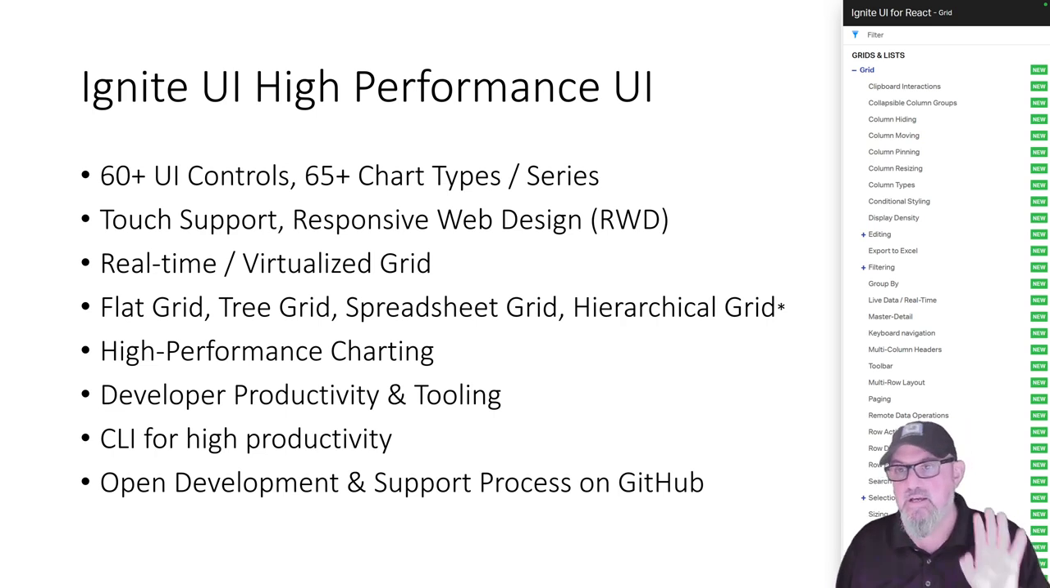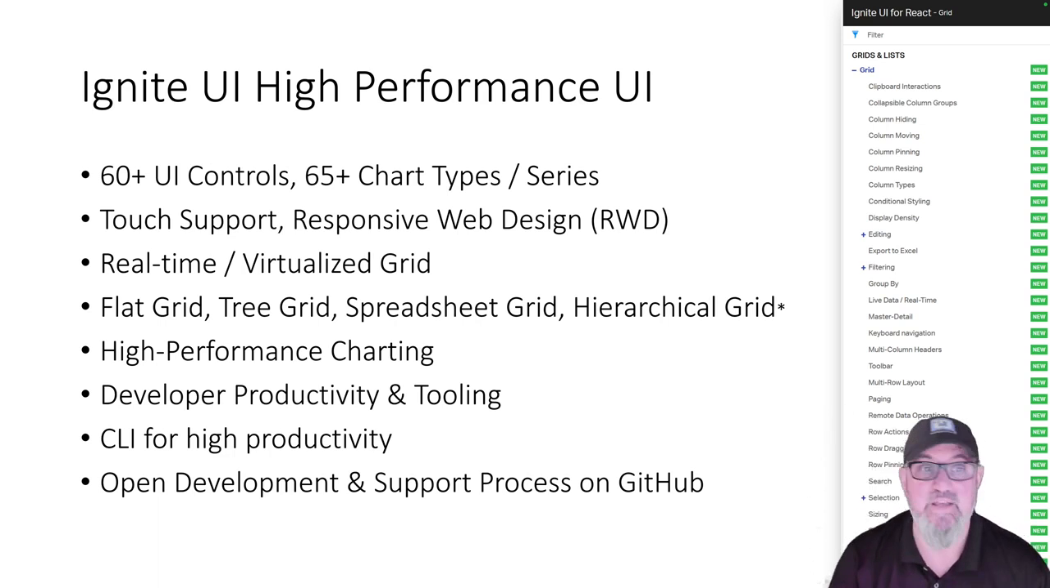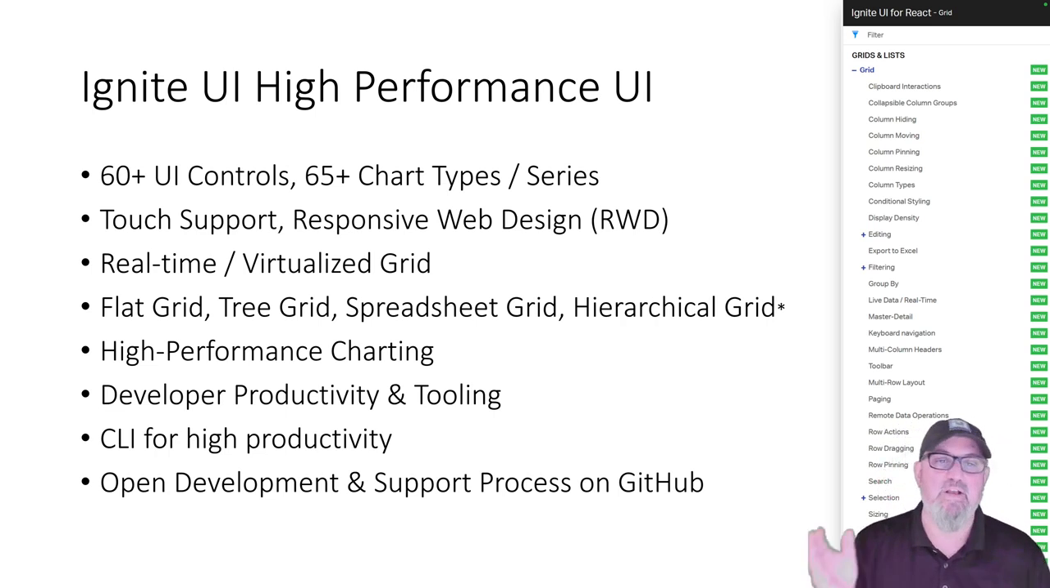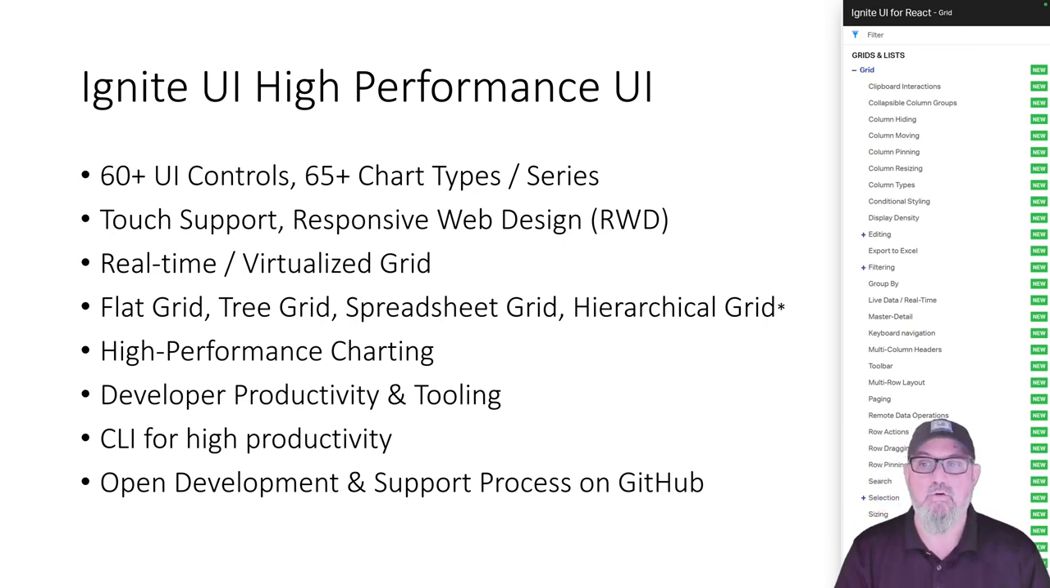The grid can be used as a dumb display where you're doing all the stuff on the server and things are just being pumped out to the client, and then the end user is interacting with it. It's really up to you how you use the grid, but performance should never be an issue. And when we look at the types of grids, flat grid, tree grid, spreadsheet grid, and then coming soon, again, the hierarchical grid, which is in high demand, and we will be shipping that soon in React.